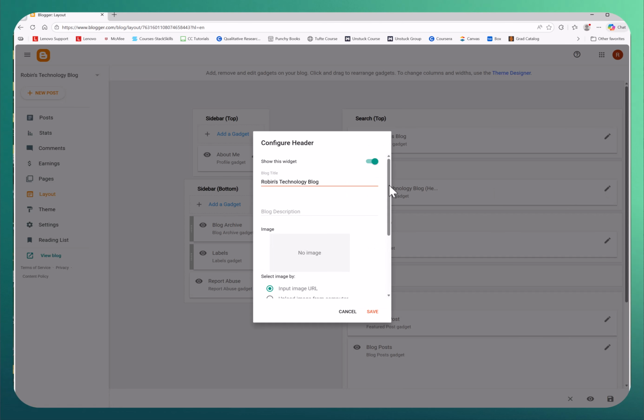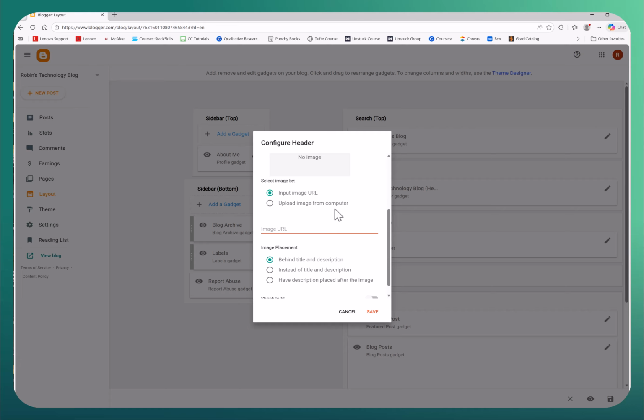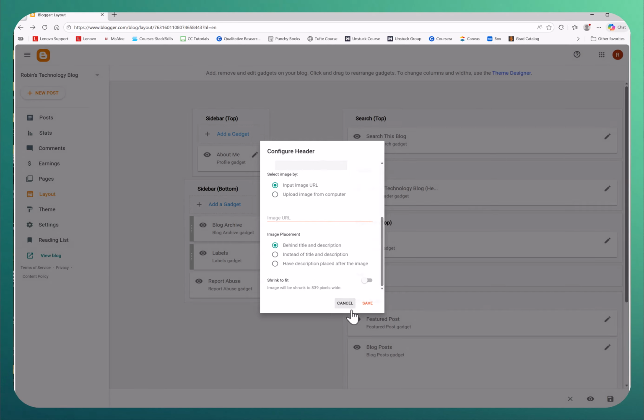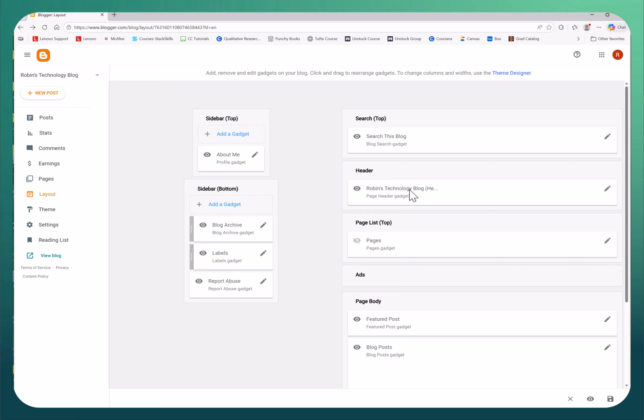So you'll remember this blog title is the very first thing that we typed in when we set up our blog. And now that you have a little bit of experience with your blog, maybe you want to change your blog title. And this is the place to do it. You also have the option of adding an image and a couple other things here. But changing the blog title is something that you might want to do. And then you can explore the changes that you can make in the blog posts, in the About Me, in the blog archive, etc.